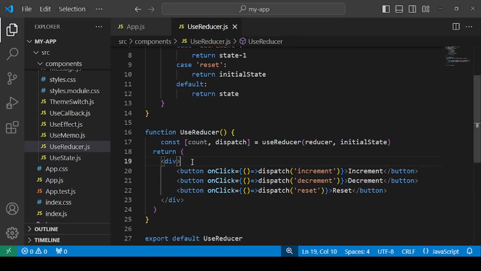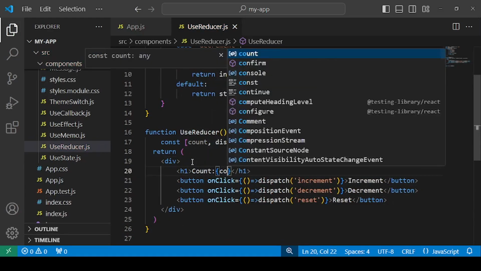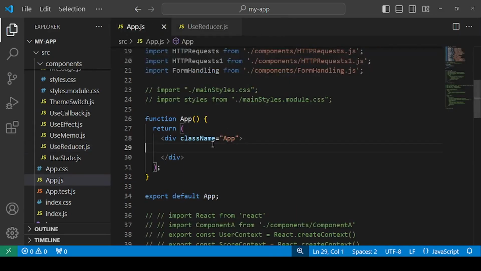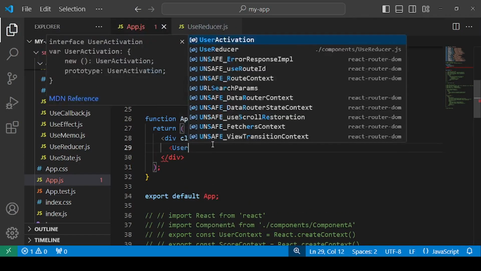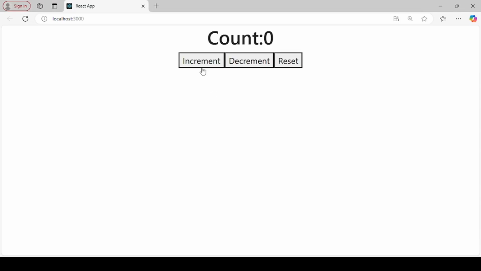Let's render the count value using h1 tag, count as count. Let's render the component, useReducer. So we have an increment button, we also have decrement button and a reset button.